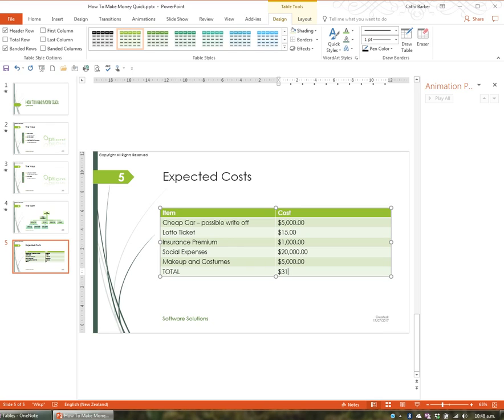So you can't put a formula or a function in to say sum the above. You actually have to work it out and type it in. That's something you can do in Word, but you can't do in PowerPoint. So if you need to insert rows, simply press tab and you'll generate a new row.